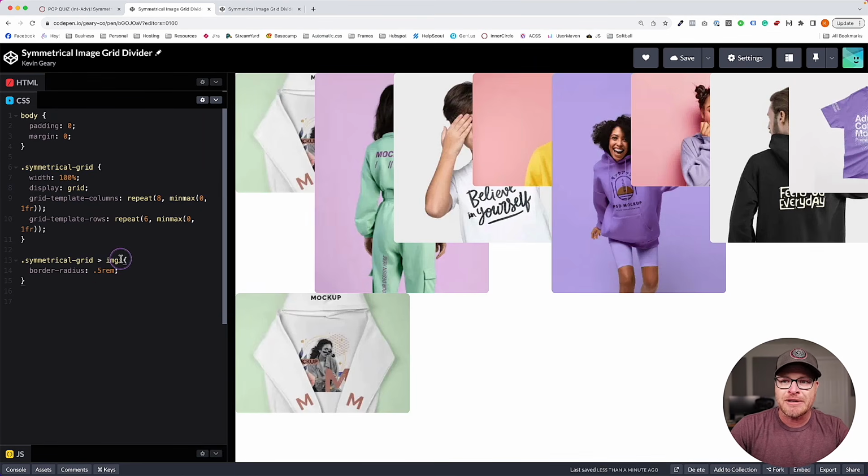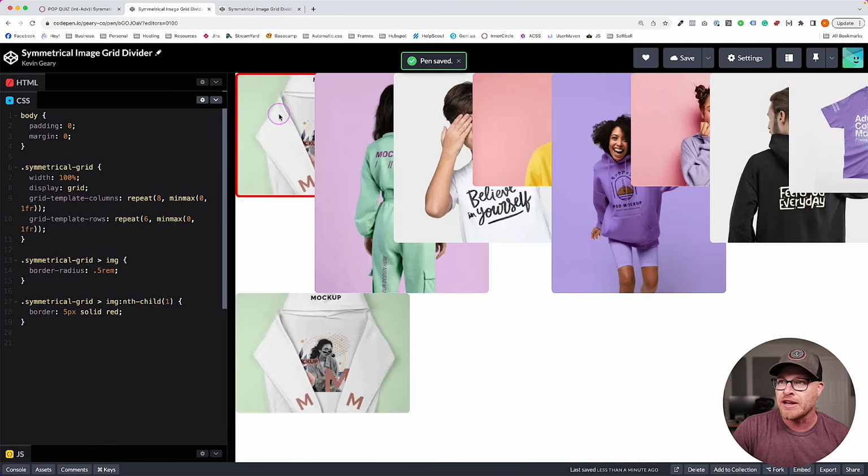All right, the next thing I'm gonna do is I'm gonna steal that. I'm gonna come down here, and now I am actually going to select the first child. So we're gonna say image nth-child 1, and this is selecting direct children of the symmetrical grid. And we can just check, hey, did I in fact select the first one? Border 5-pixel solid red. And this one should get a 5-pixel solid red border, letting me know that I have properly selected the first child. Okay, so that's pretty straightforward.